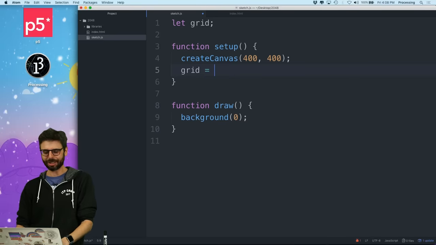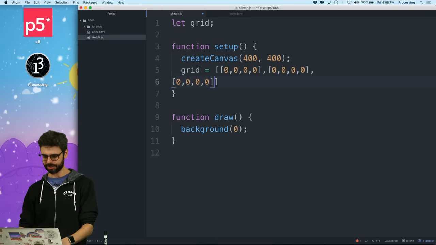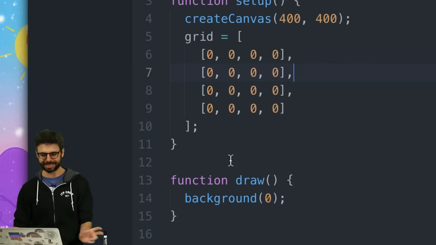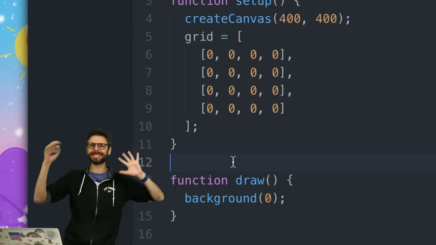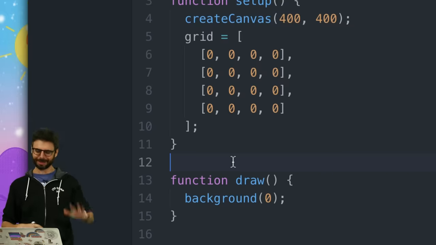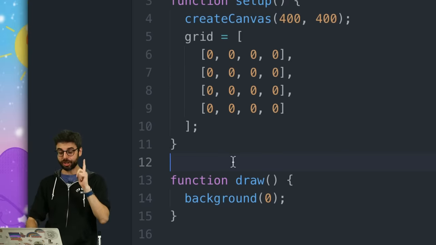It's basically this, right? I need to have four arrays of zeros. And let's see, yeah, there we go. That's the 2048 board. I could try to say new array and fill and map and all that stuff, but this is going to work. There we go. So now, what do I need to do first?